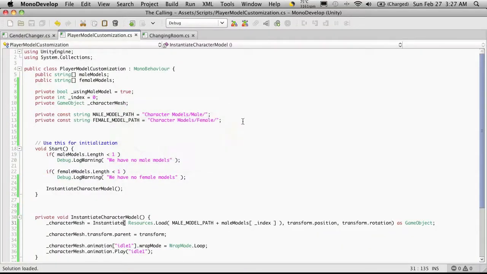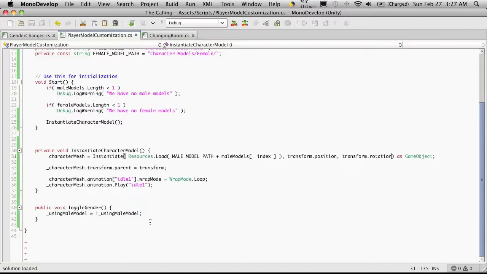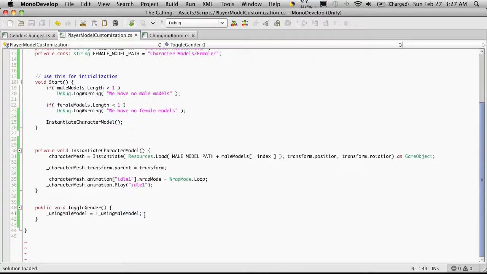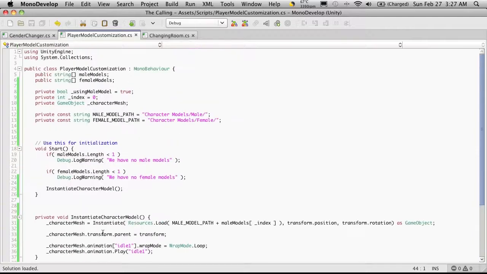There's one more thing. It looks like we're already over 12 minutes. There's one more thing I wanted to do in here. Before we continue, we mentioned that when we hit the change gender toggle, we wanted to reset the index back to 0, and I just wanted to add that line. So change gender and set that back to 0.